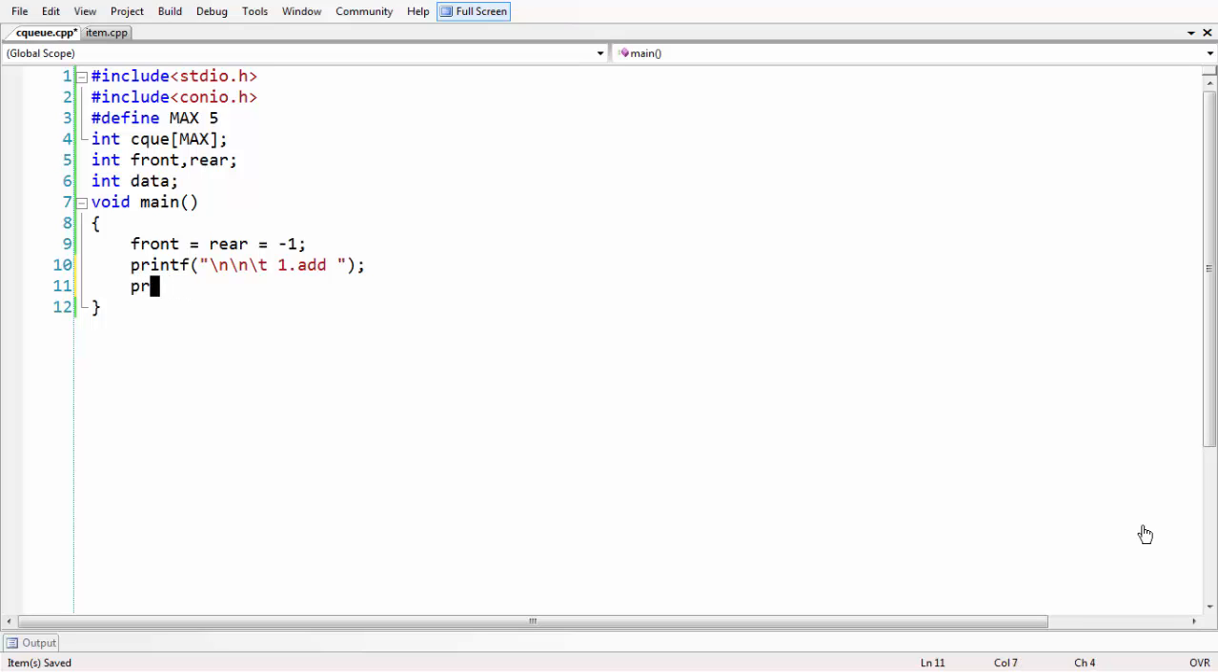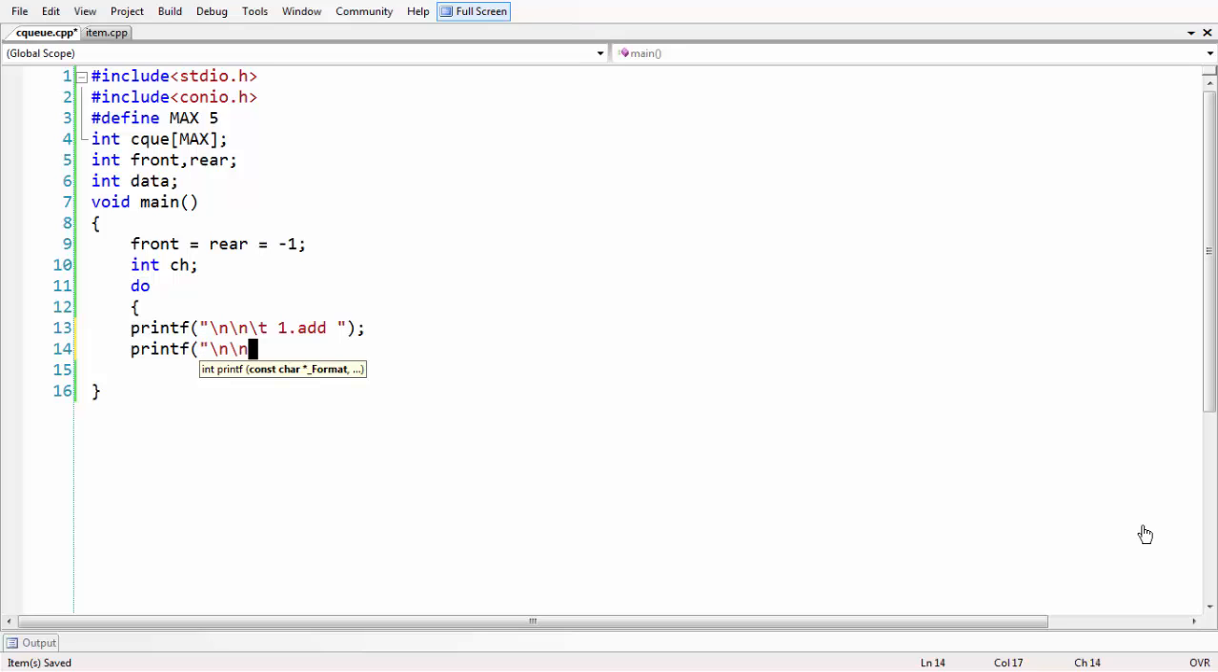So before that, I forgot to tell one more thing here. We need to take the choice, and all this stuff must be inside a do-while loop, because we need to iterate. Again and again we need this menu structure here. This is a very familiar thing, which we have done in all the previous lessons also.